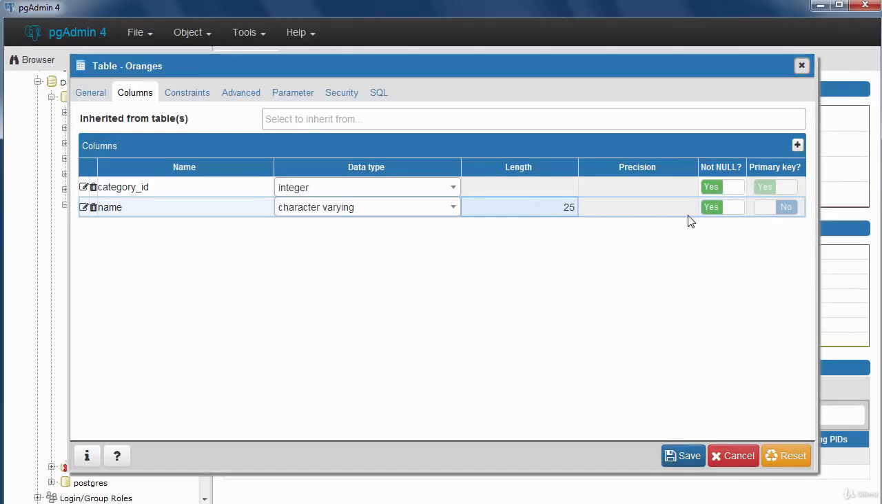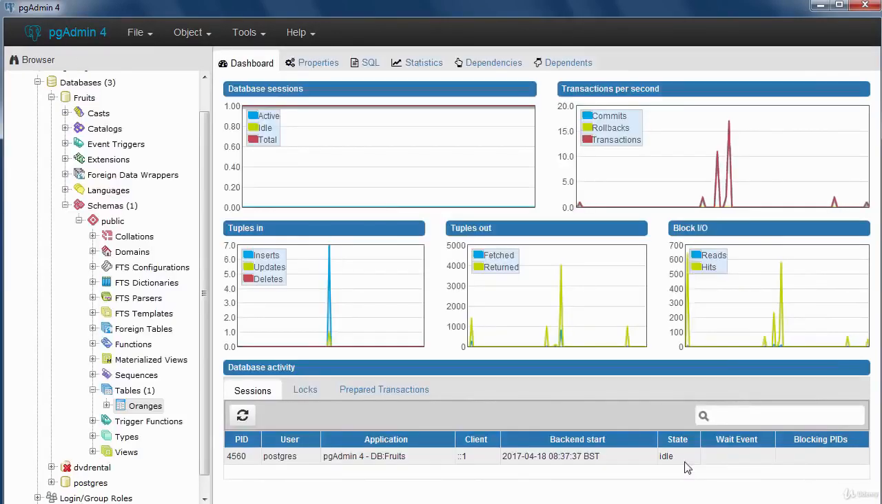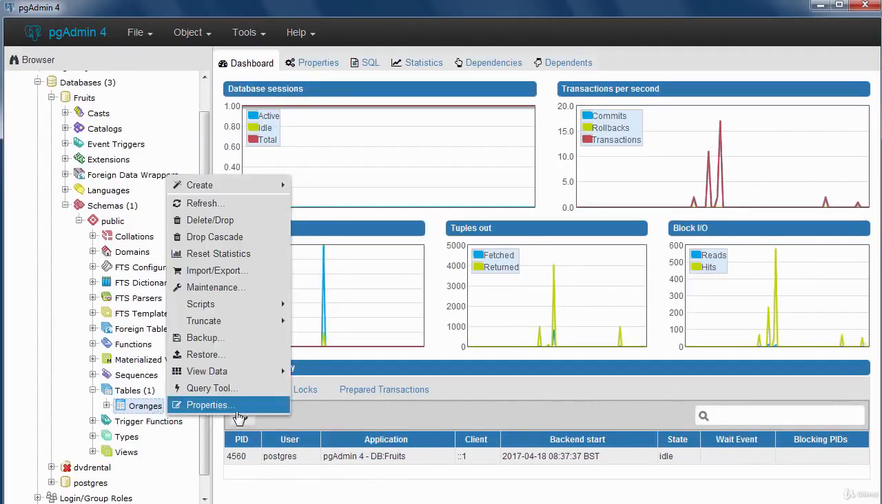Again, I want there to be a name. I don't want that value to be empty, so I say yes to not null. I don't want any null value. Null means you don't know. By making this yes, it forces you to enter a name for the category. So I click Save.